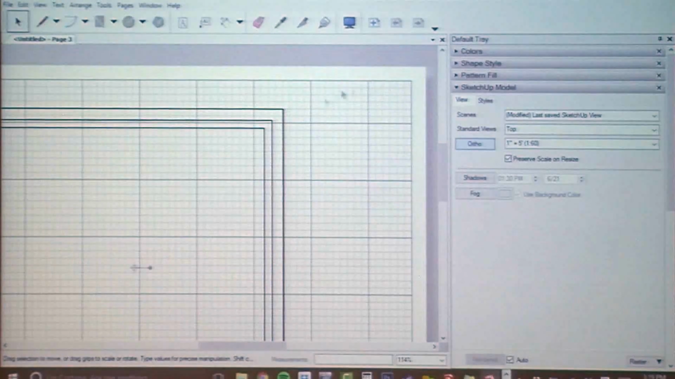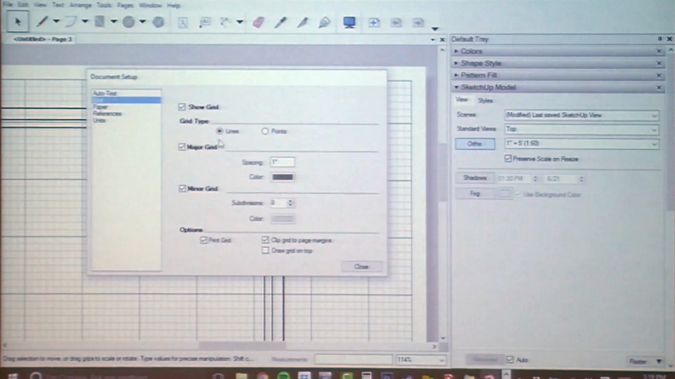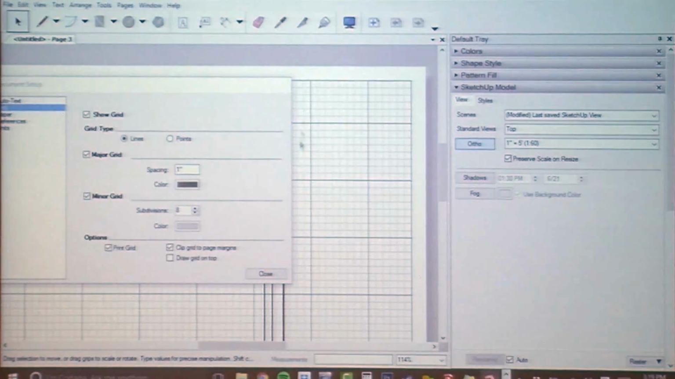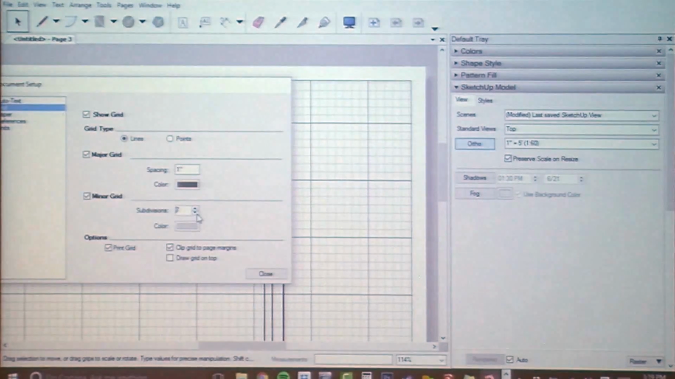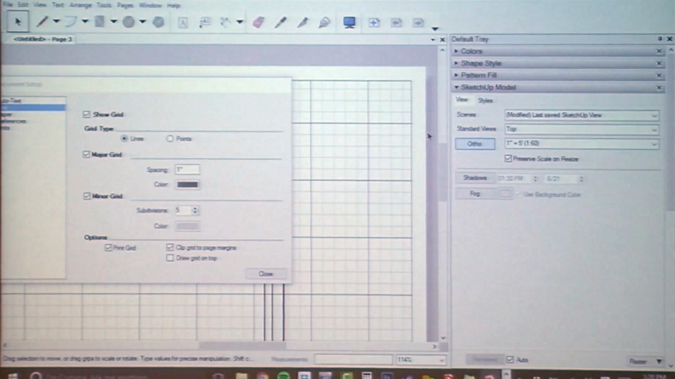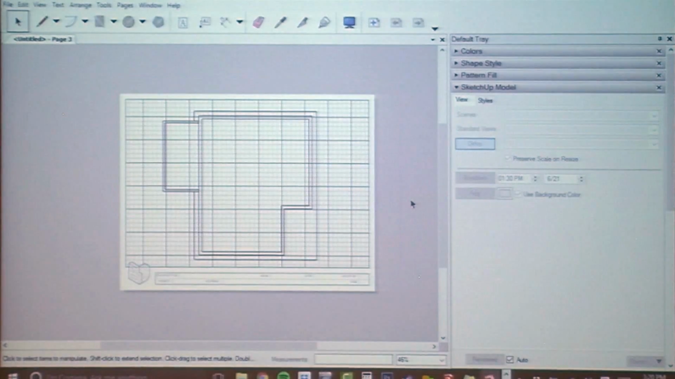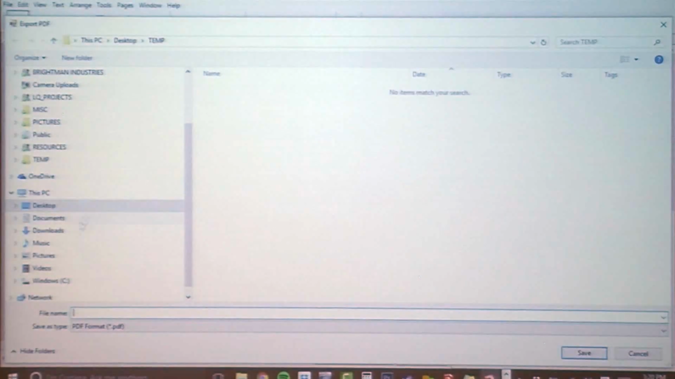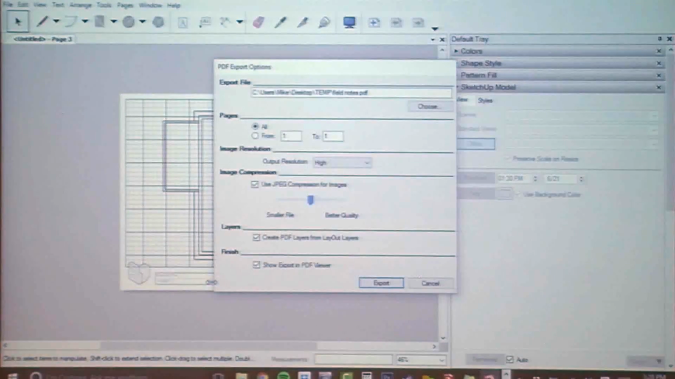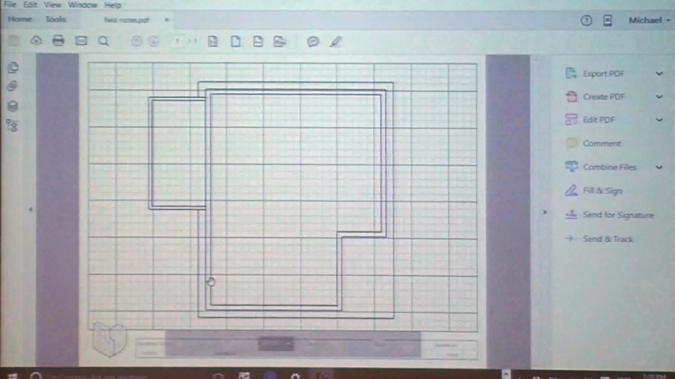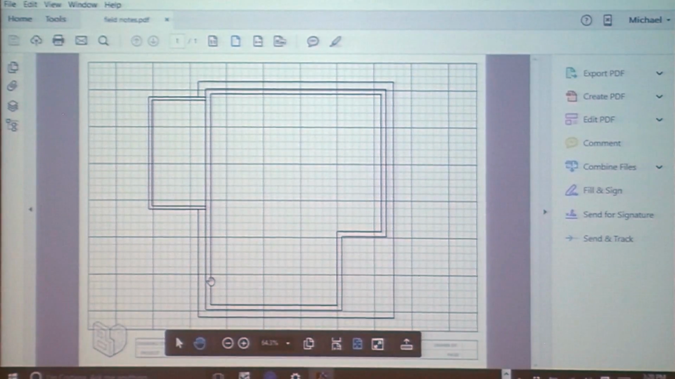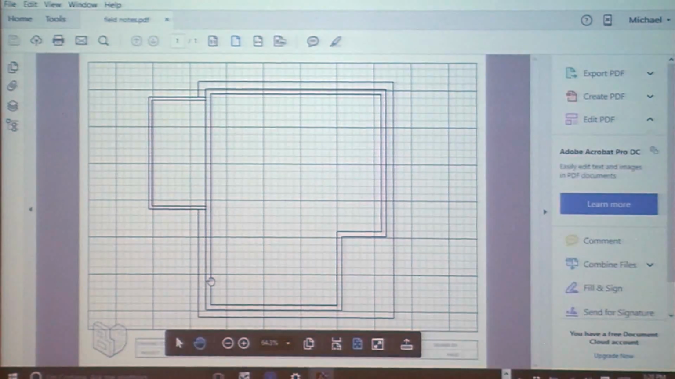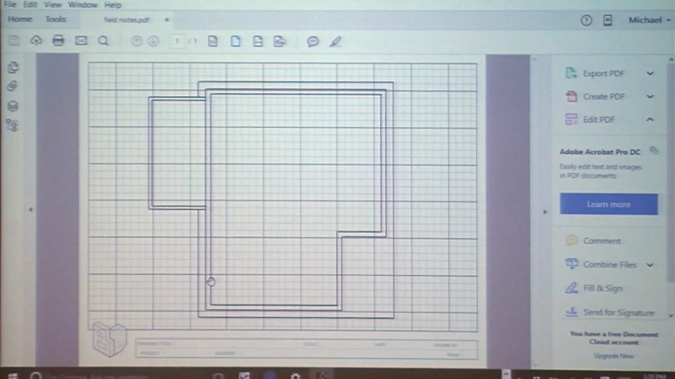So we'll go into our document setup under grid, and here our grid spacing is at 1 inch, and our subdivisions are at 8. So if I set that grid to be 1 to 5, now I've got a custom graph paper to fit my custom scale, and I can go to File and choose Export, PDF, and send this to my desktop. I always throw it in my temp folder. We'll call this Field Notes. All right, so that's going to send that out, and now we've got our PDF. We hit print, and usually I'll put out like 5 copies of this, put them on my clipboard, grab my tape measure, and go to the site.